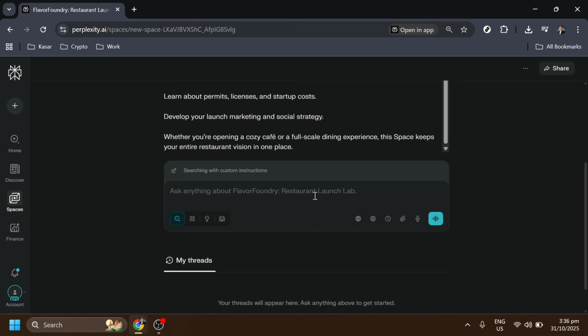Now, let's put everything into action by creating a prompt. For today's demonstration, we'll ask it to create a business plan outline for a casual Mediterranean restaurant opening in 2025. This prompt will help simulate the kind of research exploration you're looking to conduct.